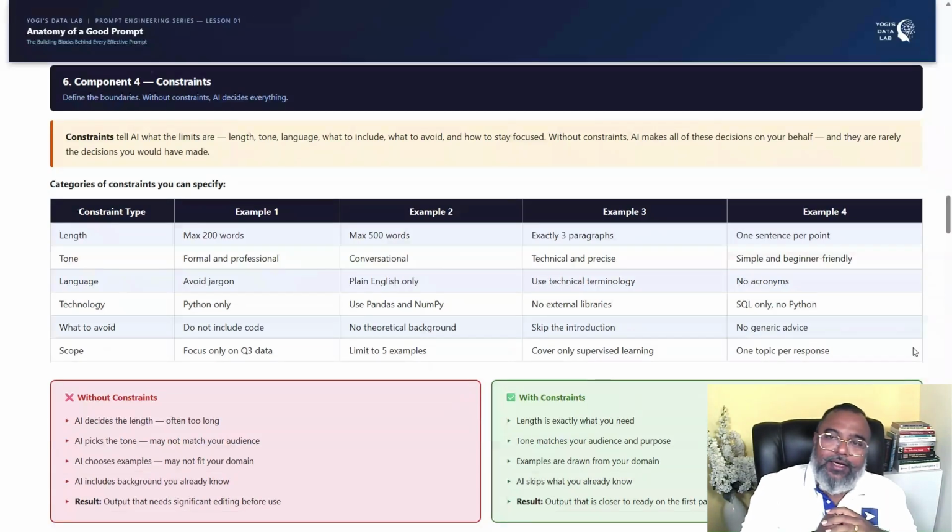So what are the constraint types that you can do? You can go ahead and constrain it on length, you can constrain it on tone, language, technology, what not to do, right? So what to avoid and what is the scope. So in length, you can say that I want the answer in maybe two paragraphs or a couple of words. The tone, you can say that I want a formal tone, I want an informal tone, I want a casual tone. Language, you can specify that you don't want acronyms, you want to avoid jargons, you want to have a plain English. So it is going to write your answers in the same accordance.